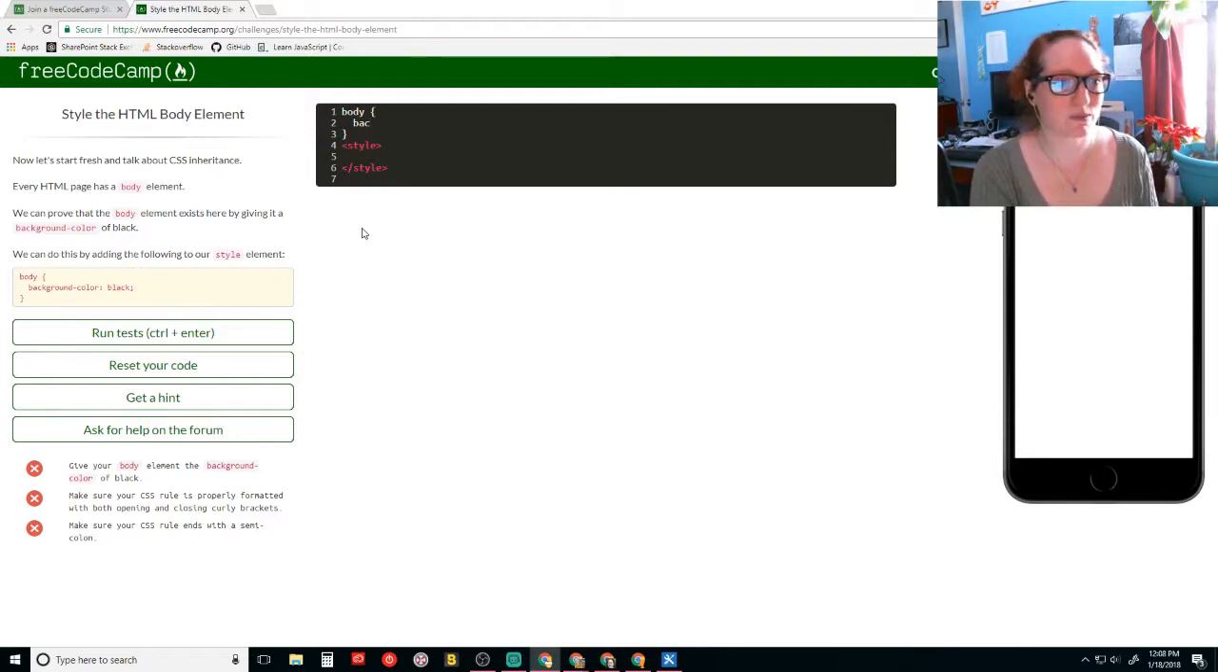Give your body element background color black. I could have copied and pasted it, but I am a kinetic learner, so I always like to actually do it as well. Because seeing it and doing it solidifies it better for me than copying and pasting. If I copy and paste it, I'm not actually doing it physically. Oh, we gotta add it to the style element.